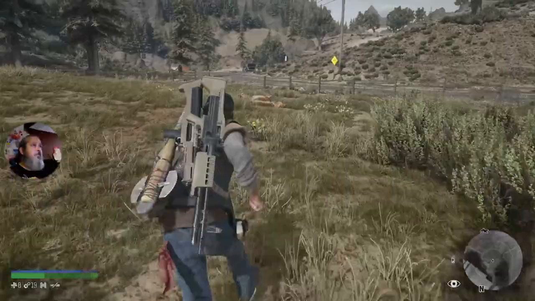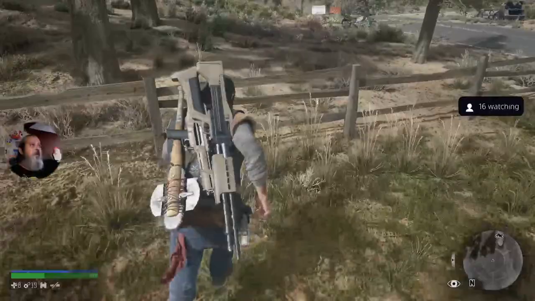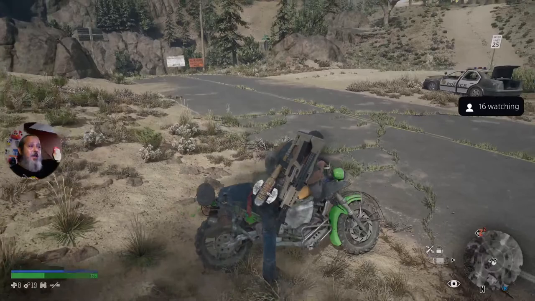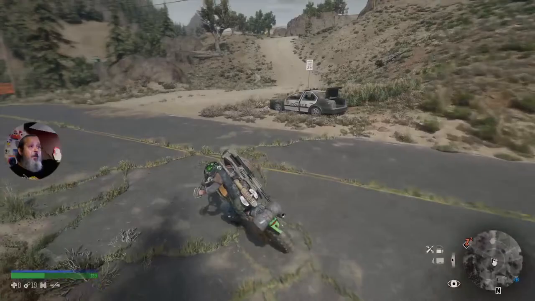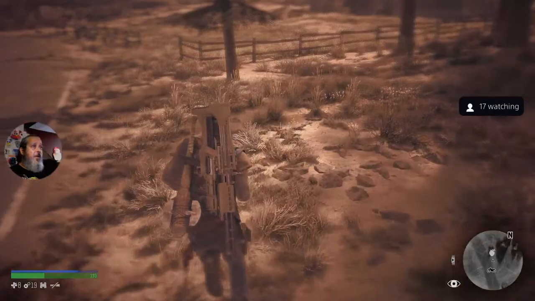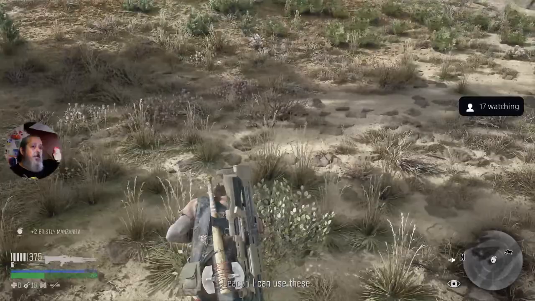Now the newts, if you have all your strength, energy, they won't attack you. If they know you're weak, they will attack you, especially if you invade their territory. Then they will all jump you. That's the plant right here. I can use these. That's Bristly Manzanita.